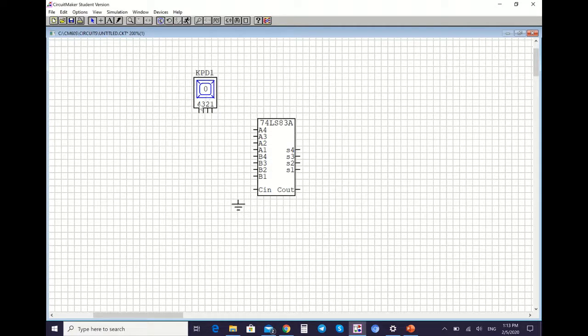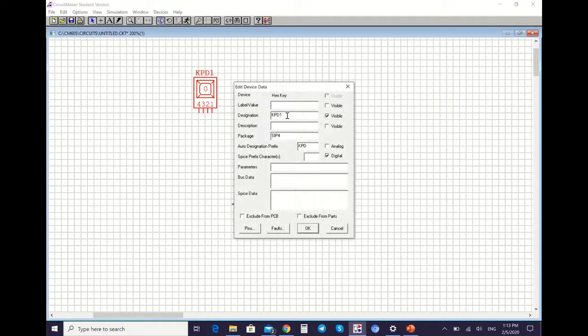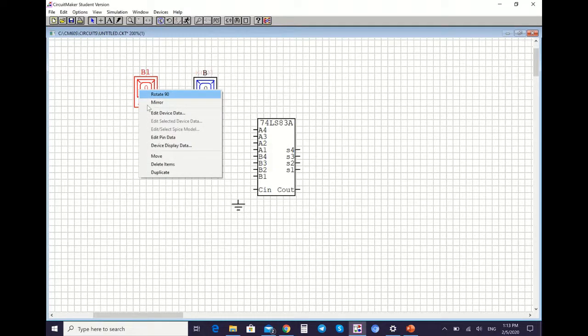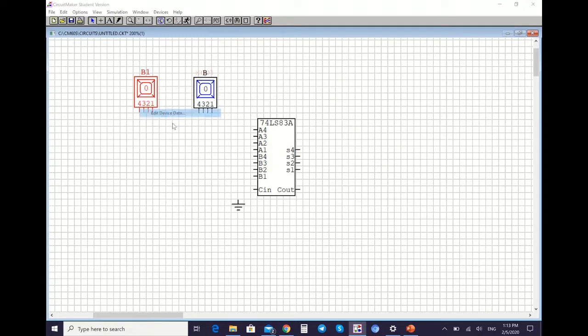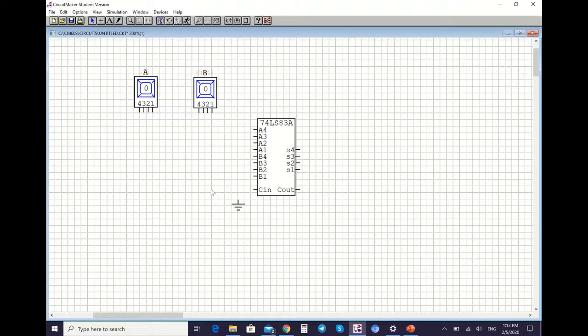This one we can rename for A or B. I want to rename this one as B. Then we can copy, Ctrl C and Ctrl V, and put another one here. This one is for A. Edit device data, and then you replace by A. So that is for input.